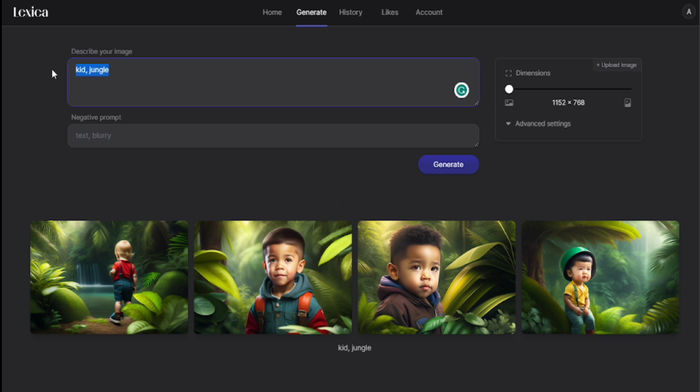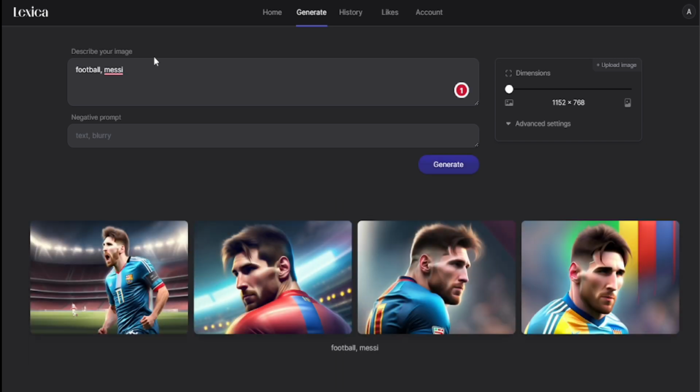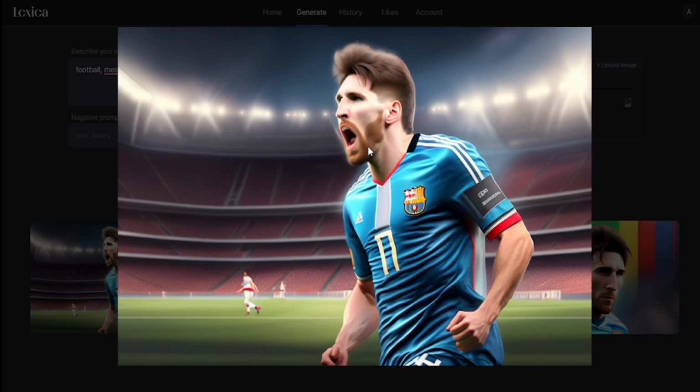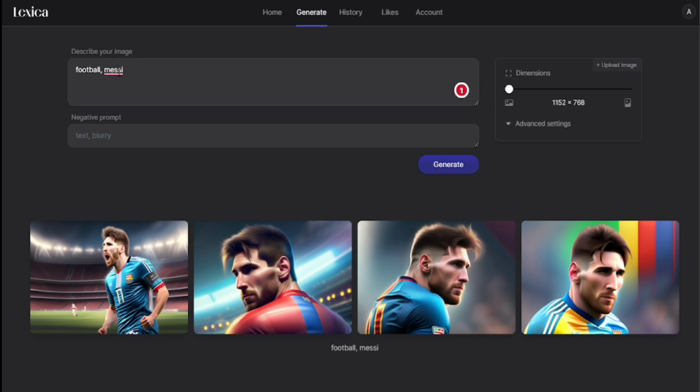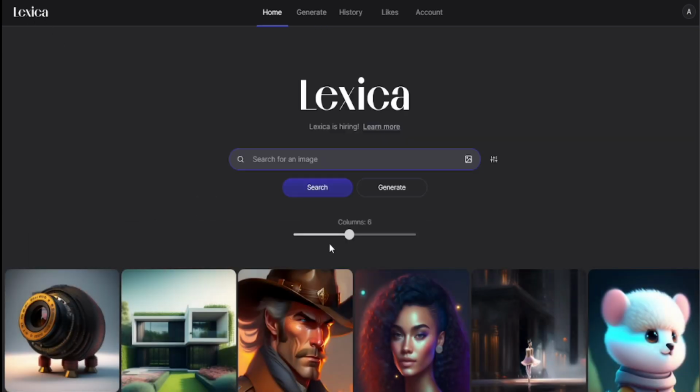Just I type here football Messi. Just wait a few seconds. Wow, I think it's a 90 to 95% match for the original Messi. I will understand if you are able to create any pictures.